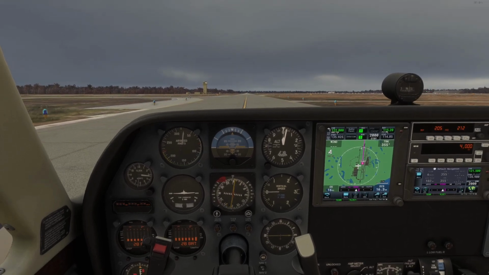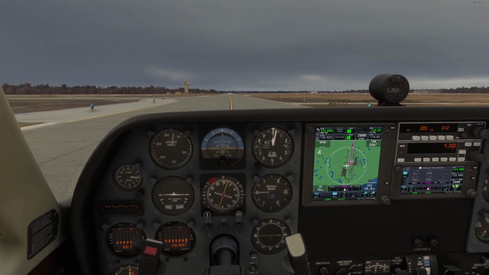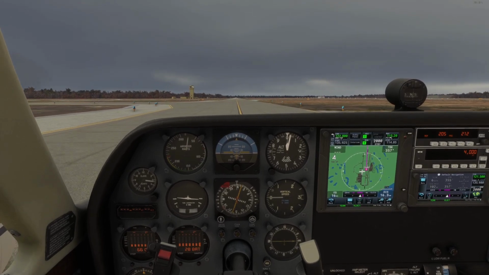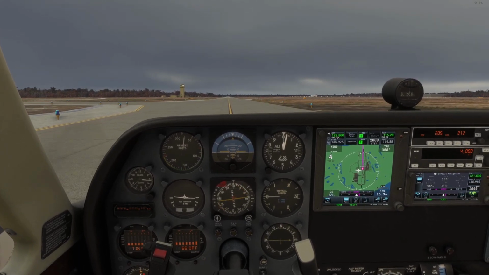And this is 121 that I will fly. No, 121 is the radial. So my tail is on 121.